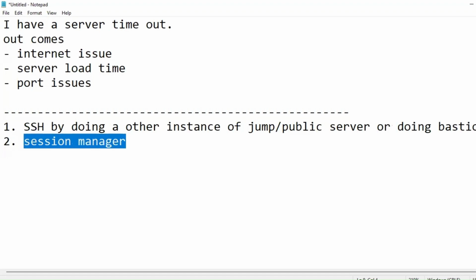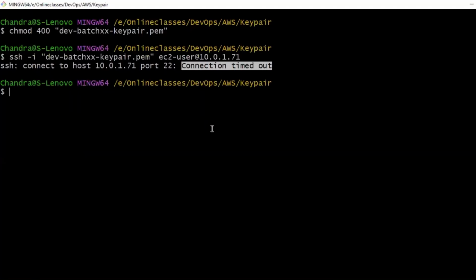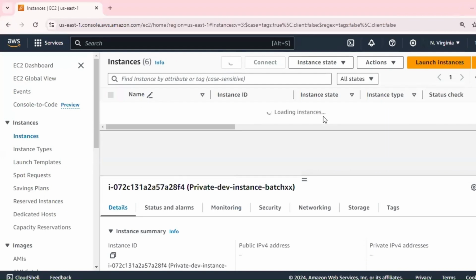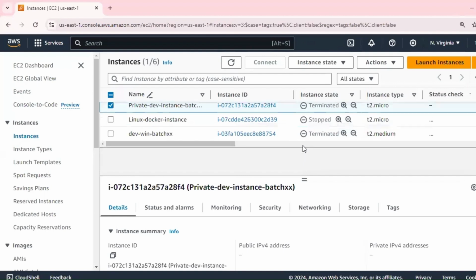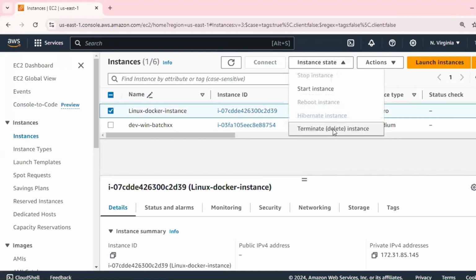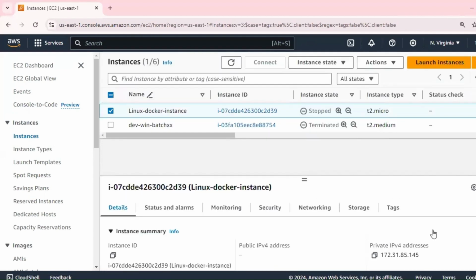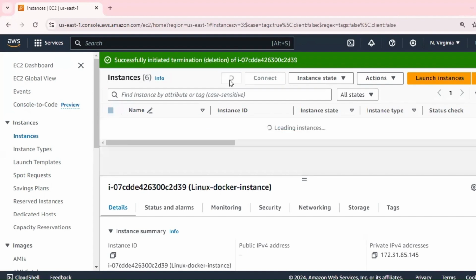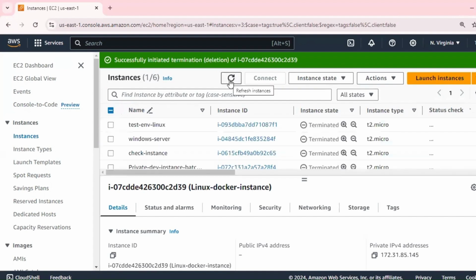The next one is session manager. We are in this situation because the connection timeout is happening due to some backend changes, and those changes we are going to implement. Now everything is clean, guys. You can see nothing is there. This one we have already deleted, and if you want, we can terminate also. So everything is terminated and nothing is available.